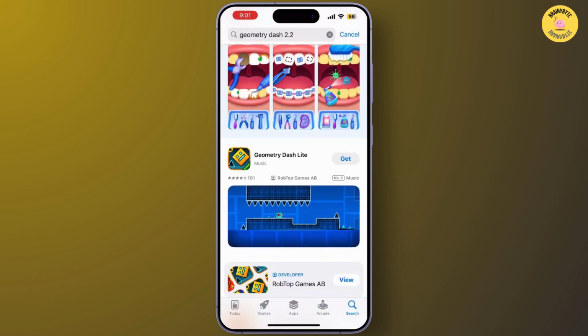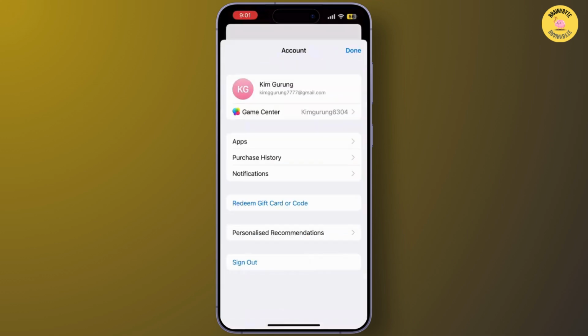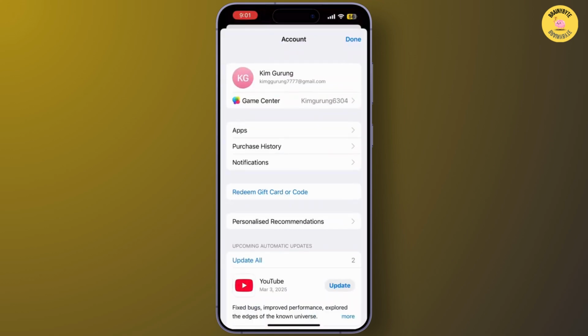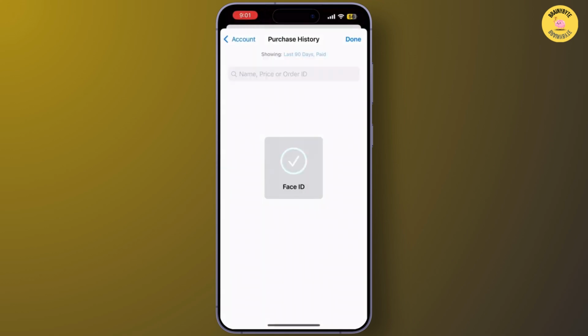If you previously purchased Geometry Dash but can't find it, here's how to restore your purchase. Just open the App Store and tap on the profile icon in the top right. Go to Purchase History and simply search for Geometry Dash and tap on Download.